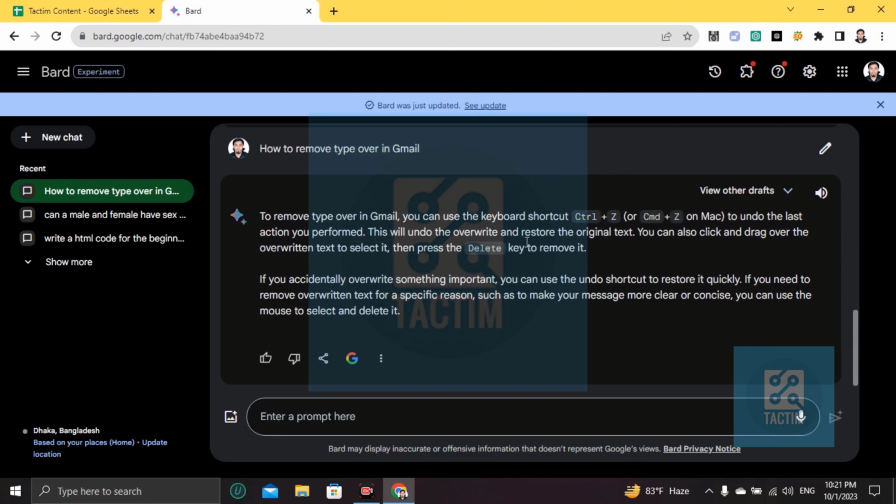This will undo the overwrite and restore the original text. You can also drag over the overwritten text to select it and press delete to remove it. If you accidentally overwrite something important, you can use the undo shortcut to restore it quickly. If you need to remove overwritten text for a specific reason, such as making your message more clear and concise, you can use the mouse button to delete it.